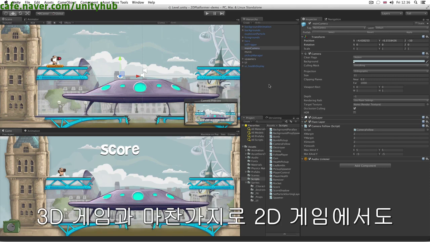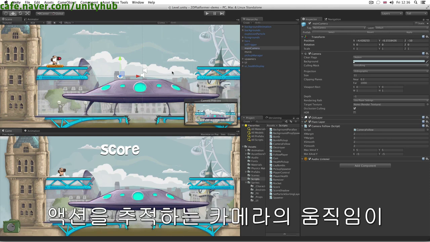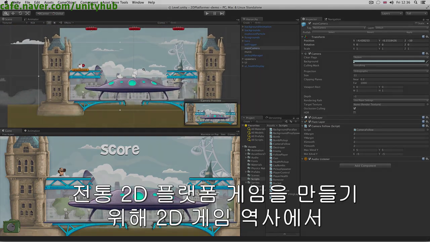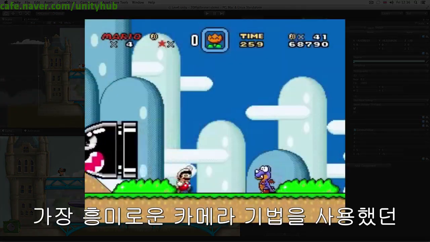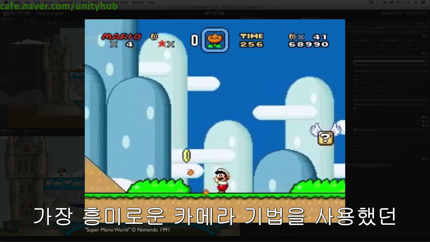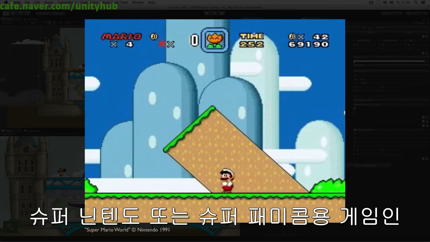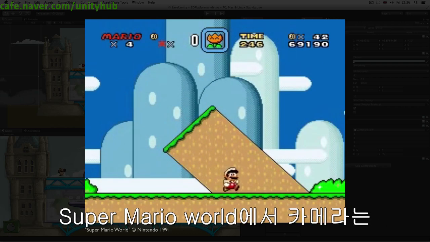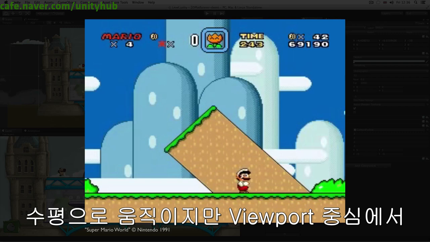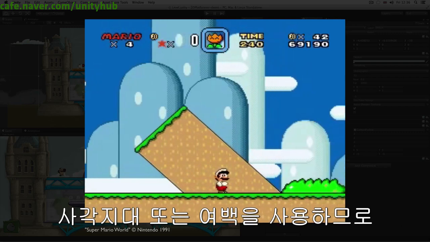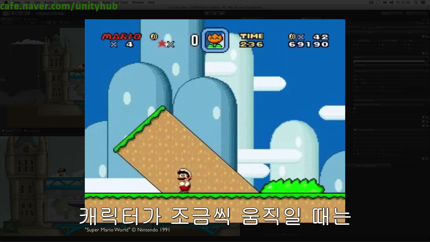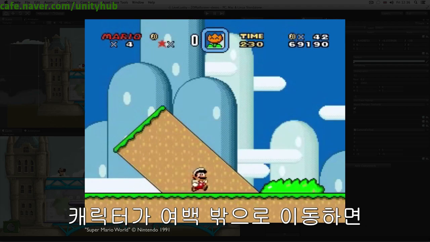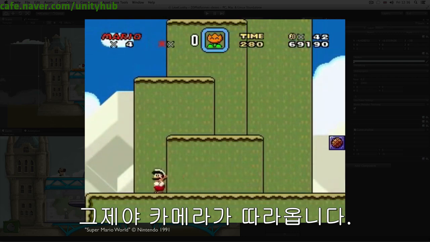In 2D games, much like 3D, the motion of the camera tracking the action can make or break your game. For a classic 2D platformer, we looked at the mechanics of one of the most interesting cameras in 2D gaming history, the camera from Super Mario World on the Super Nintendo or Super Famicom. In Super Mario World, the camera tracks horizontally, but uses a dead zone or margin in the center of the viewport in which the character can move a little without the camera tracking. Once the character moves beyond this margin, the camera tracks back toward the player.